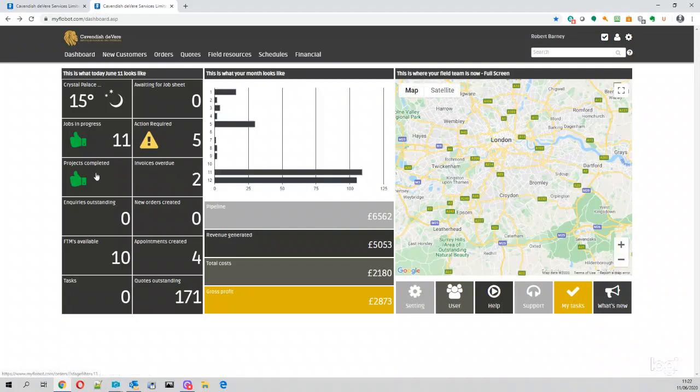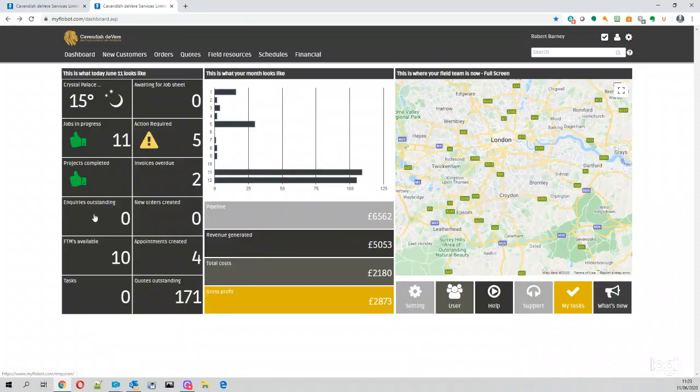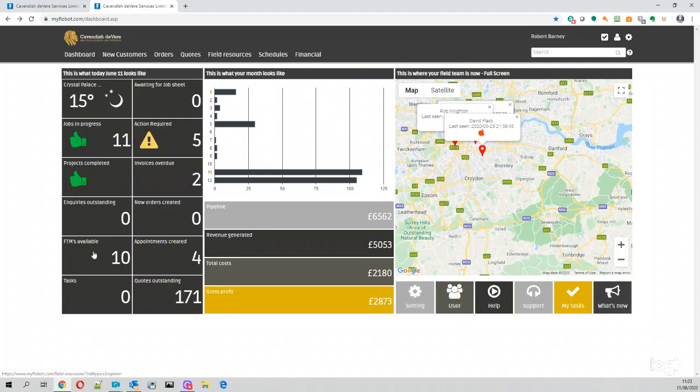Projects completed this month, none. Invoices overdue, 2. So there we go. Inquiries outstanding, none, so we've cleared them. So this is a good dashboard because it means that we're working pretty hard here. New orders created, none. Field team members available. That means how many, as you might imagine, how many engineers I have available today to do jobs, and I've got 10. Appointments I've created today are 4. Tasks I've been set, none, and quotes outstanding.